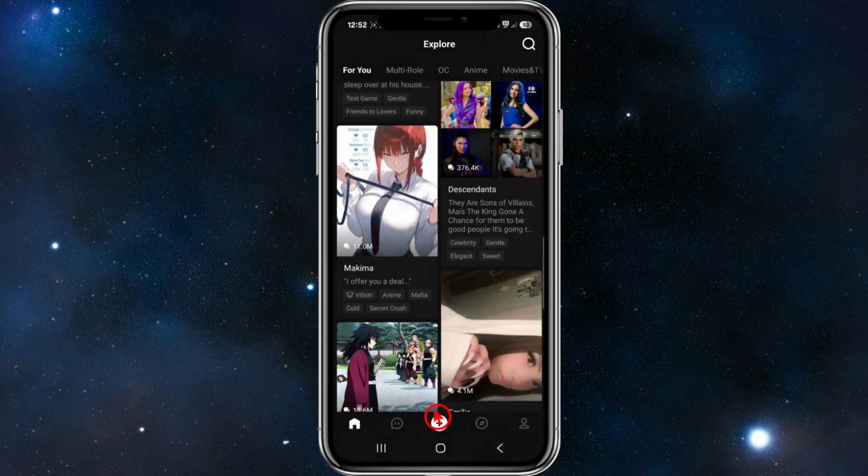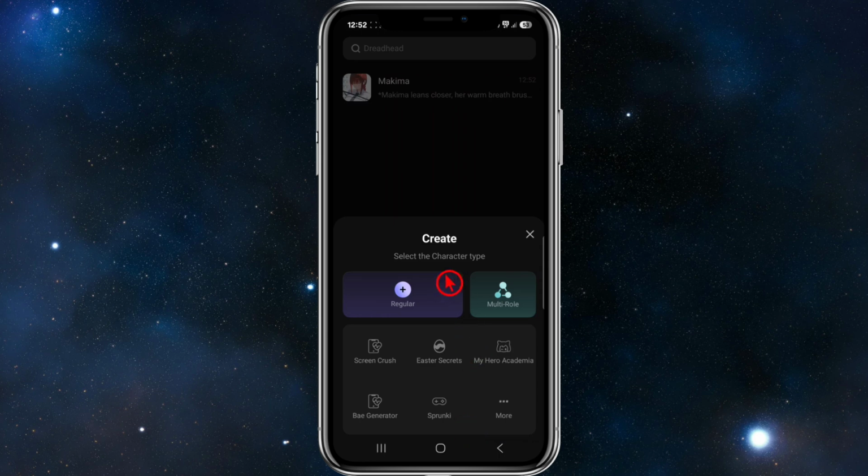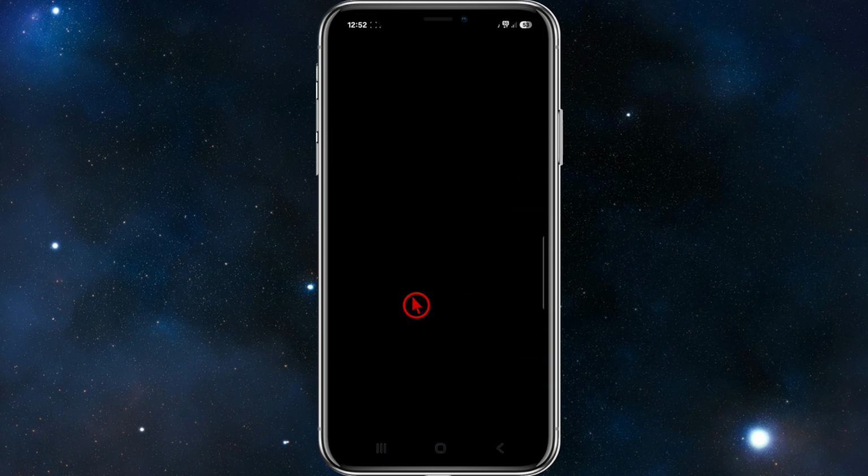And so on. But if we go back here, on the bottom, we've got our chats. This is where all of our chats appear here. And then in the middle, we've got this plus icon. This is where we can create a character. So we can create your own AI character. So now we can select the character type. We can do regular or multi-role. So say if I want to do regular, I'm going to click on regular.